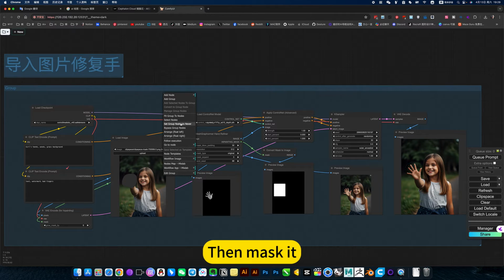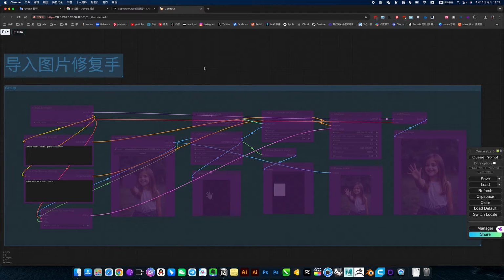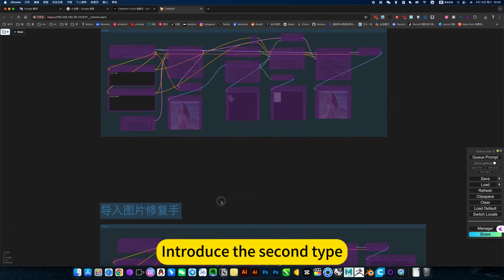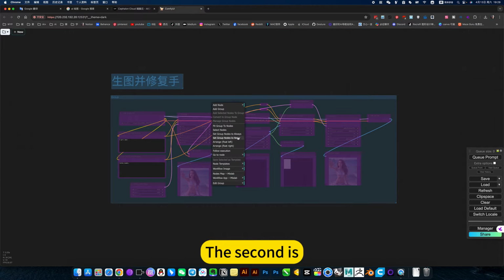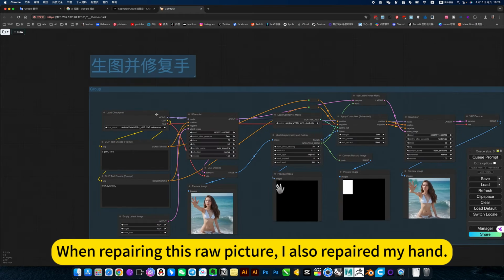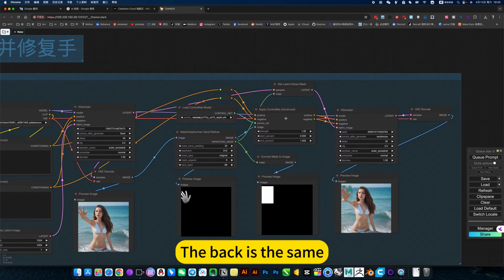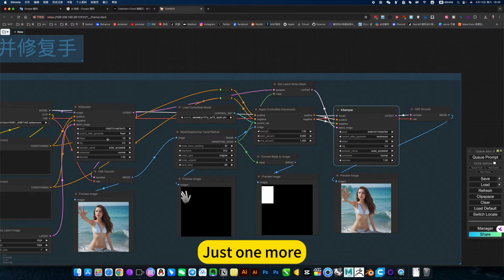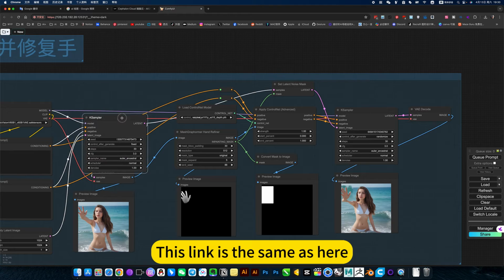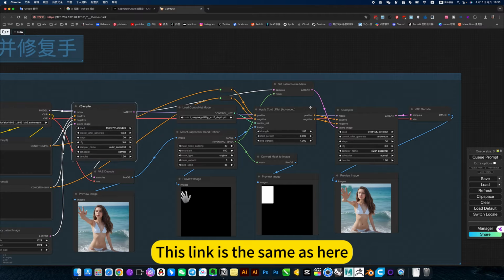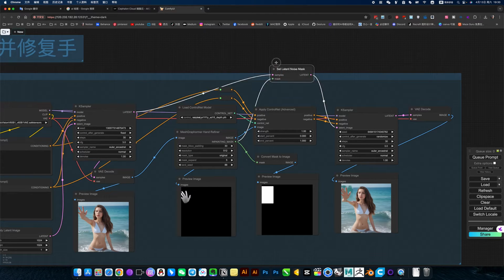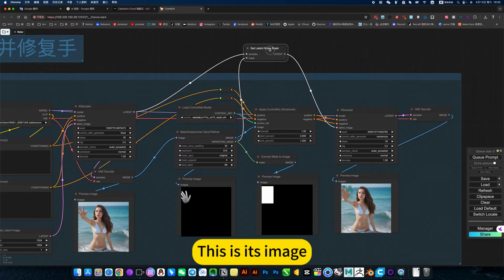Then mask it. Now I'll introduce the second type. When generating this raw picture, I also repaired the hand. The back is the same, also linked. Just one more link. This link is the same as here. Send it over, just added one more. This is its image.